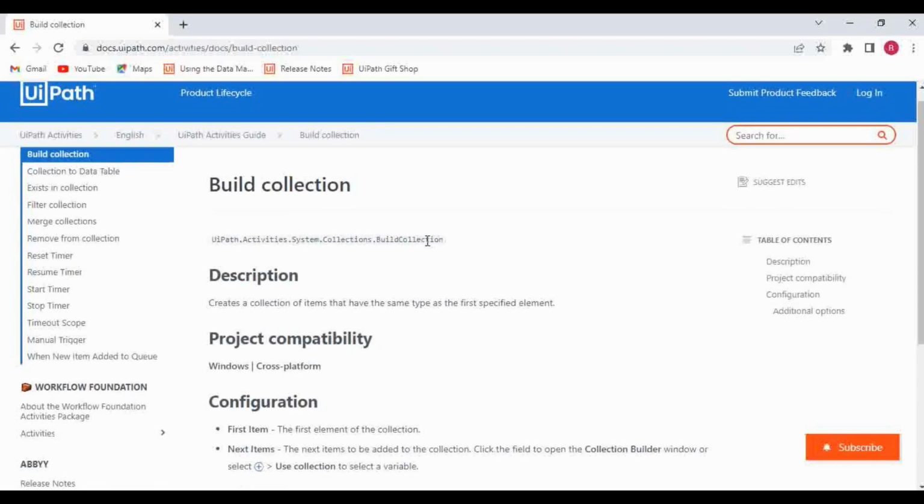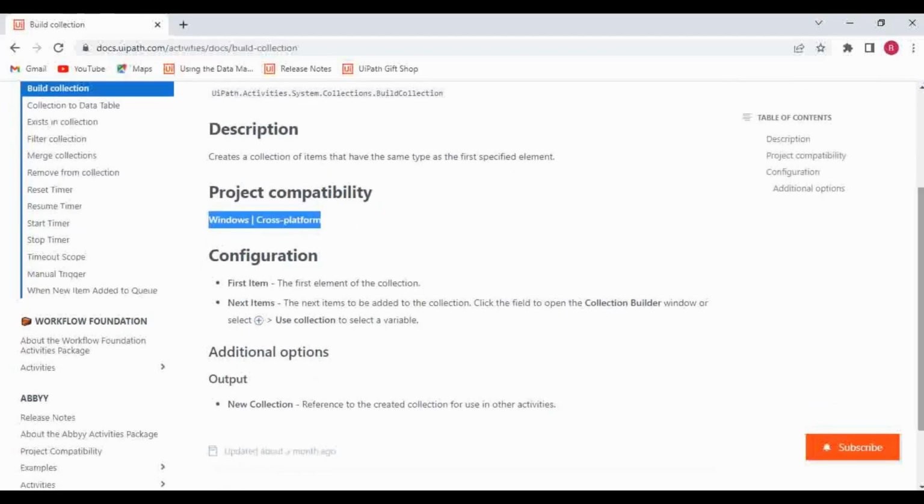It comes under this Collection package with the name Build Collection. So what is the description? Creates a collection of items that have the same type as the first specified element, and it supports both Windows and cross-platform. So this activity we cannot use with Windows Legacy, so keep that in mind. Going forward, if you're creating a project, please go with Windows compatibility and not with Windows Legacy. And what is the first item? The first element of the collection. Next item means the next items that should be added to the collection. Click the field to open the collection builder window or select Use Collection to select a variable.